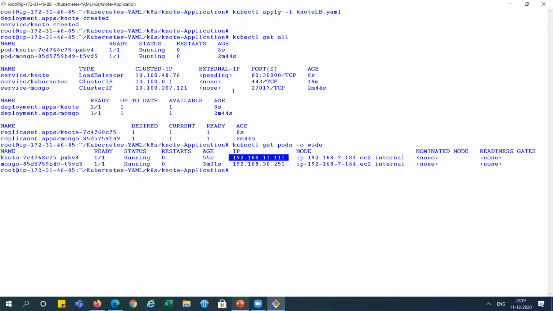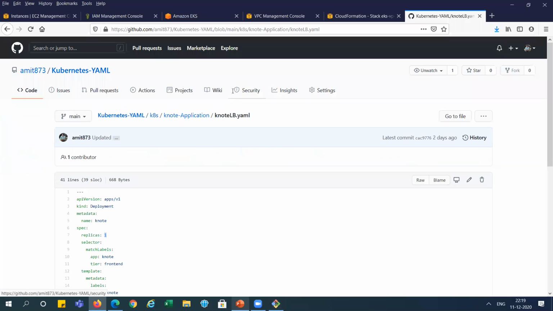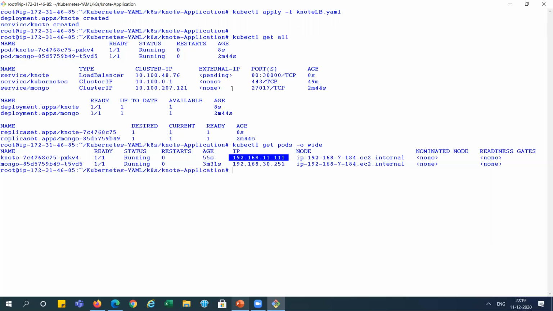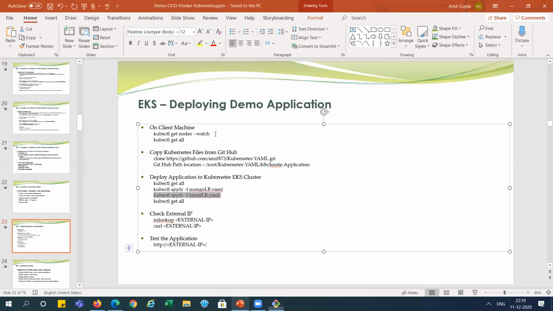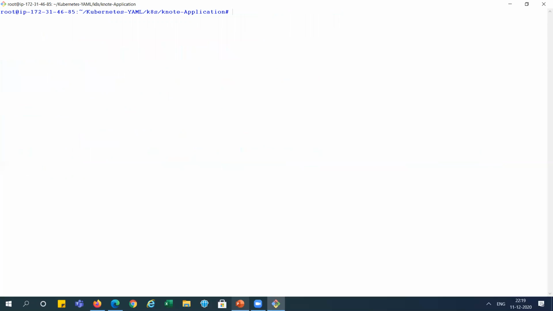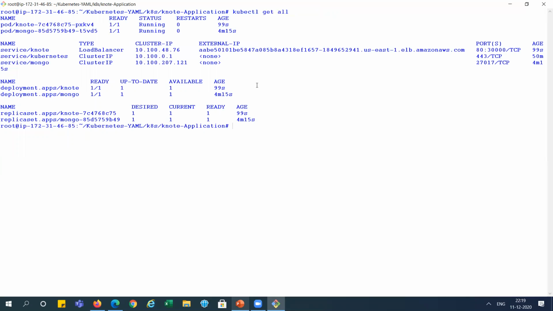The deployment has been successful. Now we need to test it. For testing, just go to the slide. Actually, we still will not get the external IP. Let me clear it and check again. kubectl get all. We can see we got the external IP host name, the DNS name.